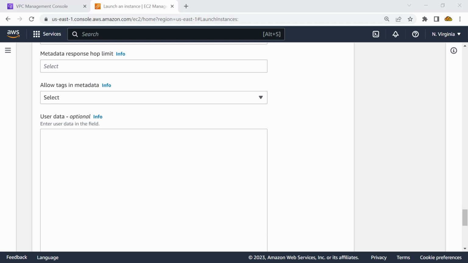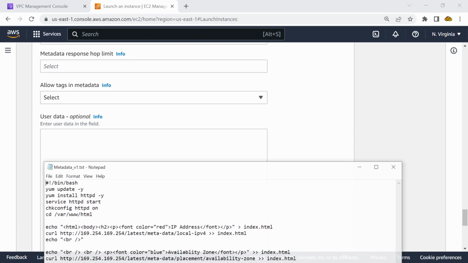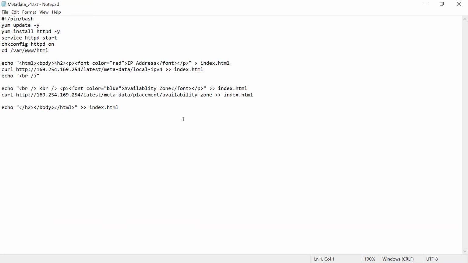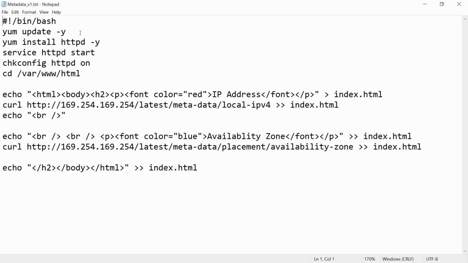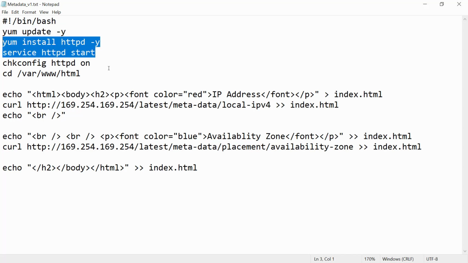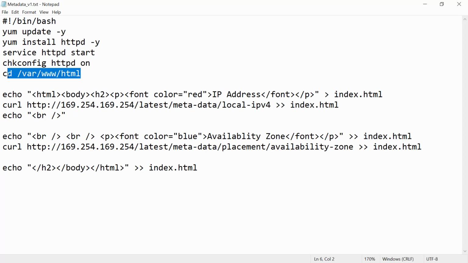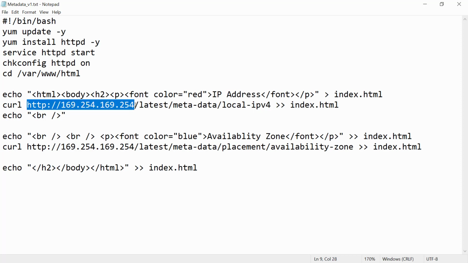What I plan to include here, I want to push a simple script which would make this a web server and which would allow me to have a web page created. So, a simple script: I'm updating this particular web service, yum install httpd, keeping it ready. Then I'm saying I want to have a web page created called index.html. I would be displaying the IP address as a body, and then I would say please get data from this IP address. This is the instance metadata IP address.